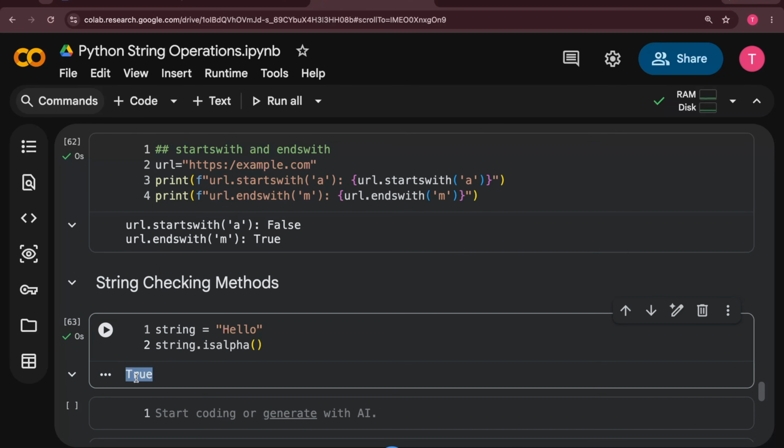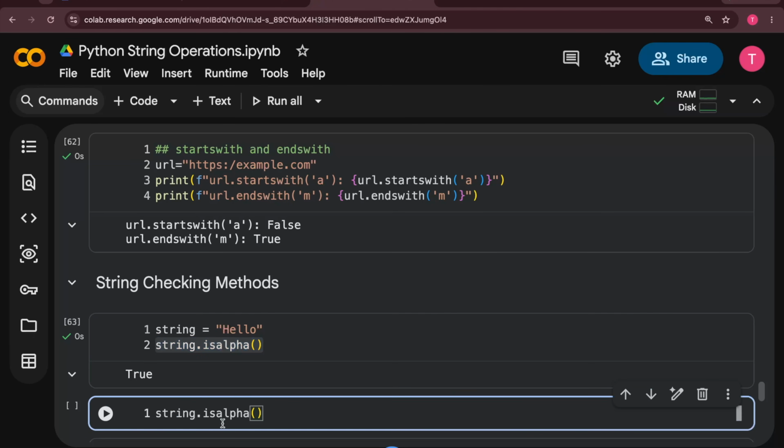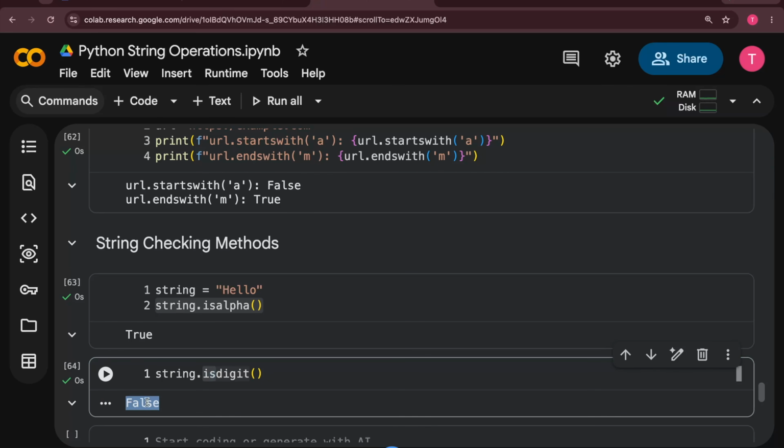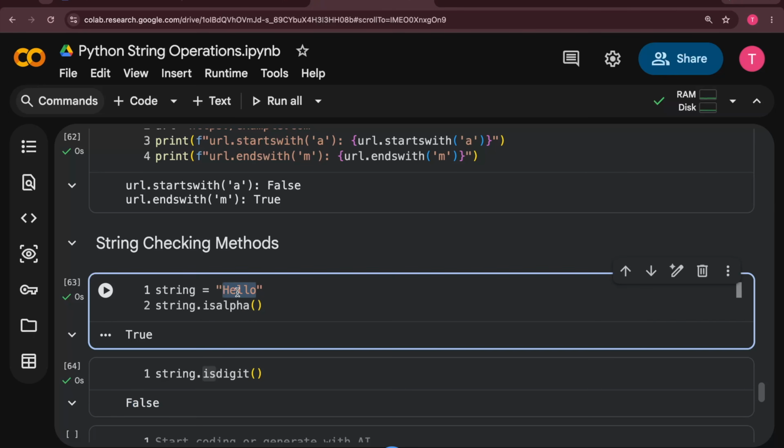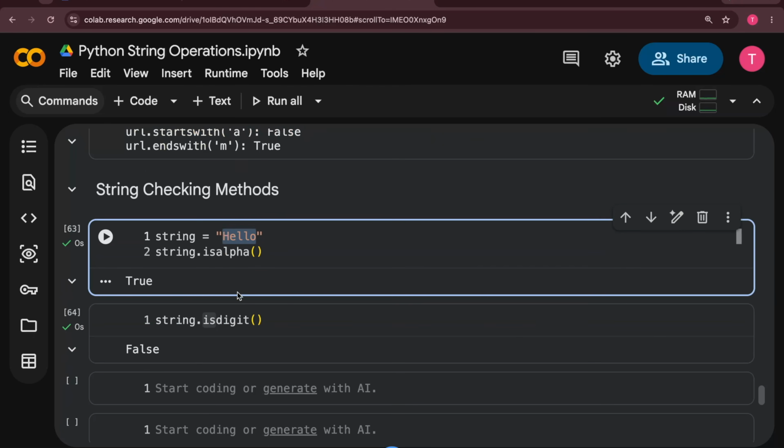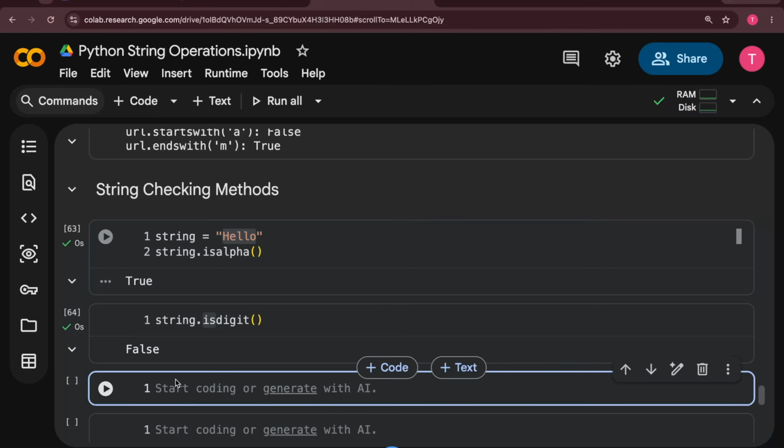I'm getting true. Why? It is asking, do I have alphabets in my string? Yes, I have. That's why I'm getting true. Now if I try the same thing, string dot isdigit. Everything starts with is here. Is it a digit? False, because my string does not contain any digit. Digit means number.